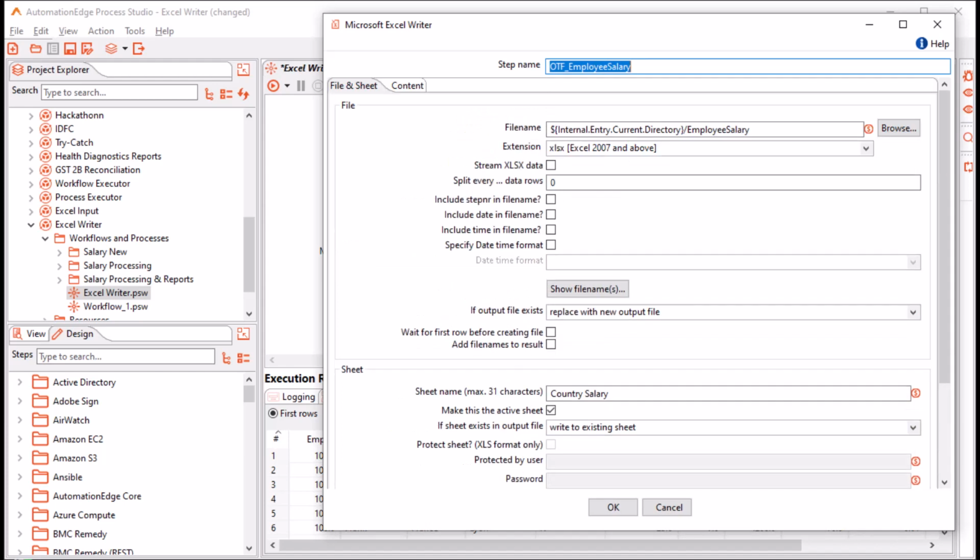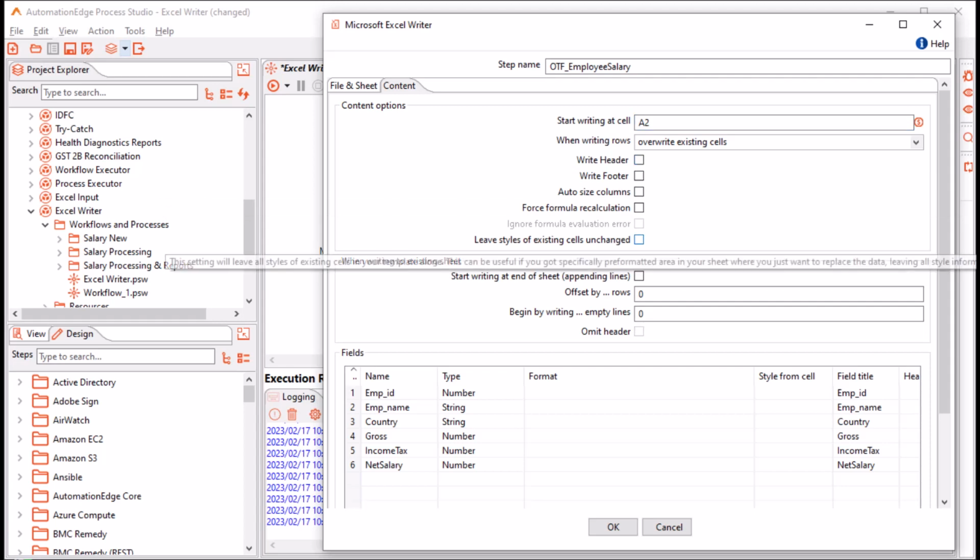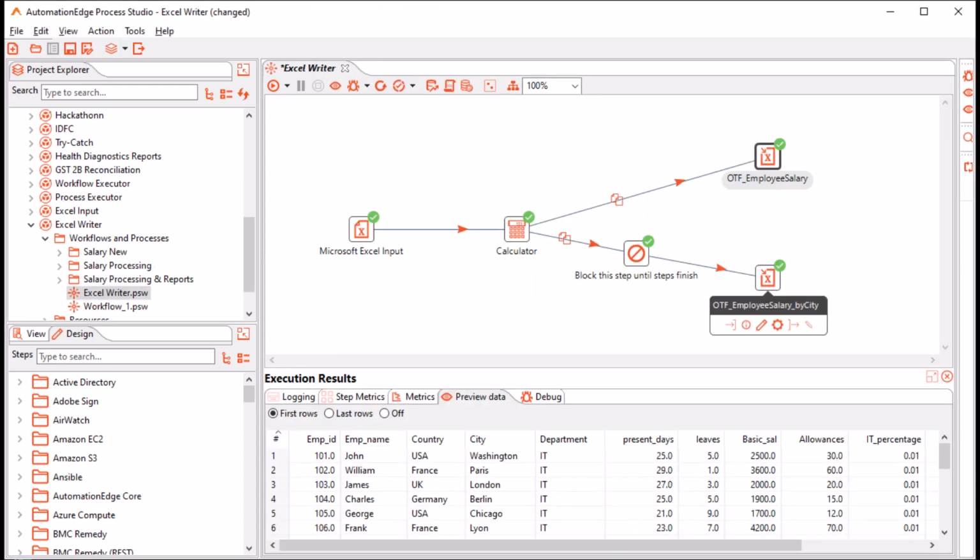Let us go to the Content tab. Now in the Content tab, for Start Writing at Cell, let us change it to A2. Since in the first row we already have the header, let us uncheck the write header and leave styles of existing cells unchanged in the template. Click OK. Now let us go to the second Excel Writer.